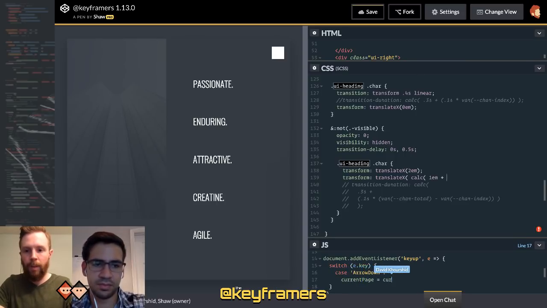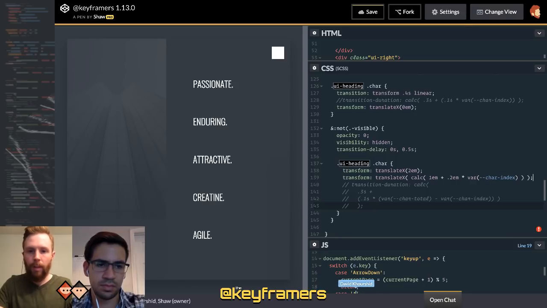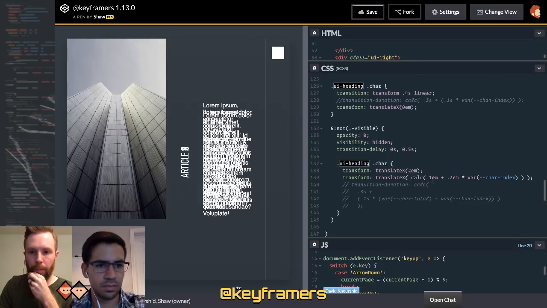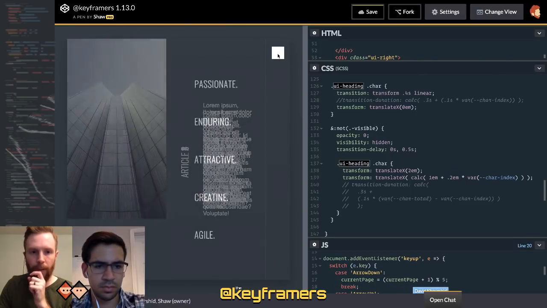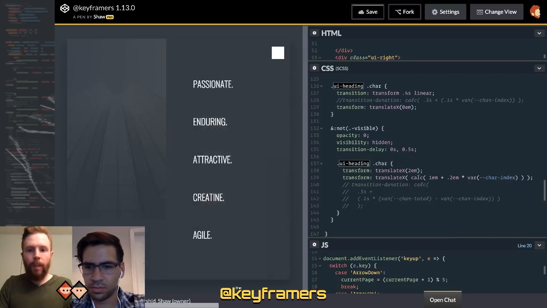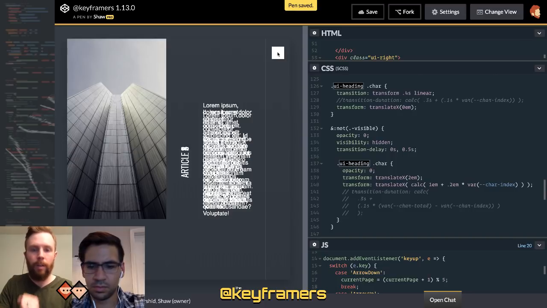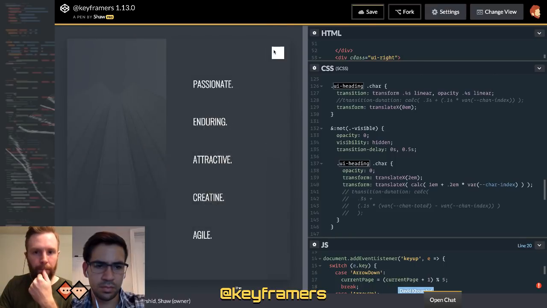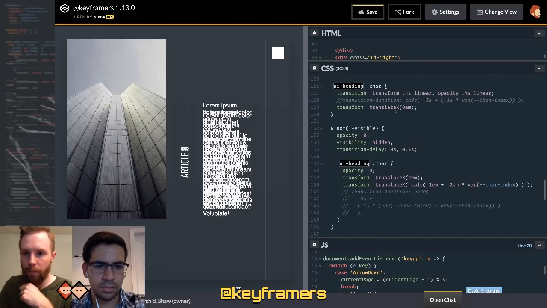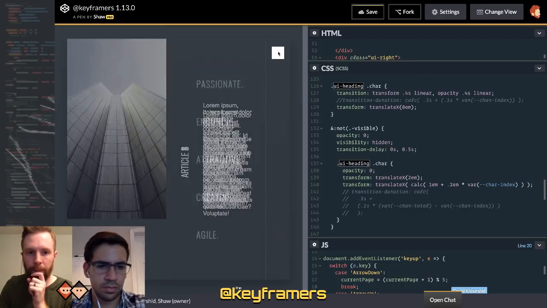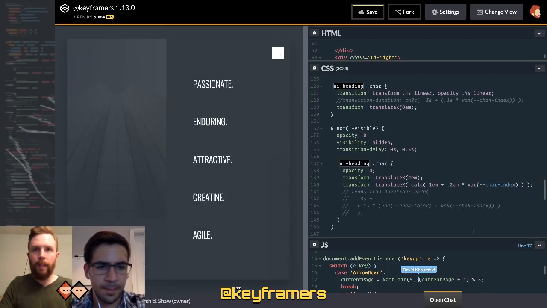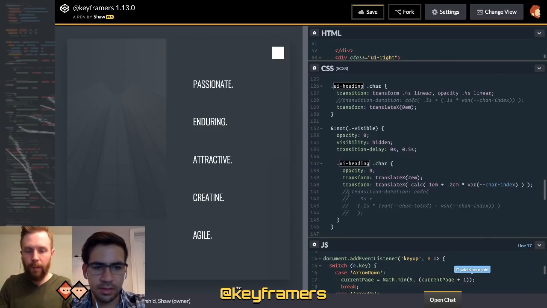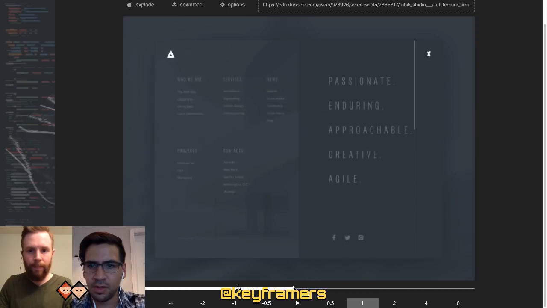1em plus 0.2em times var char index. Yeah, there we go. And we could also set opacity 0 if we wanted to give that. Oh, but we need opacity. There it goes. How's that feel to you? Yeah, that's what we want.